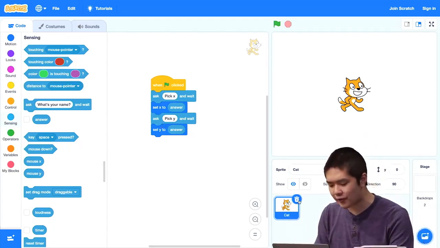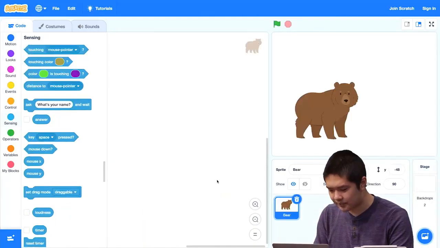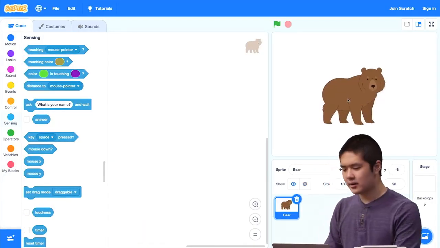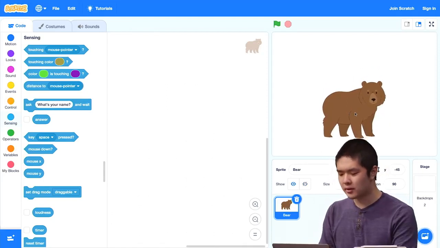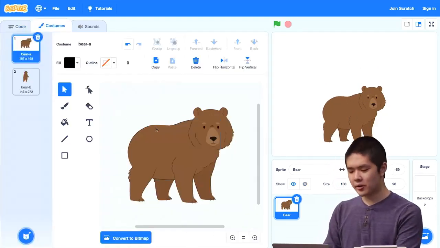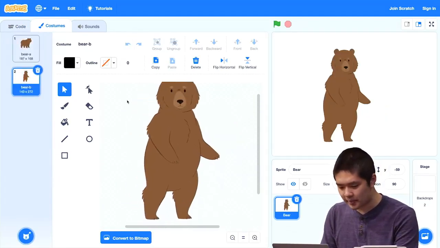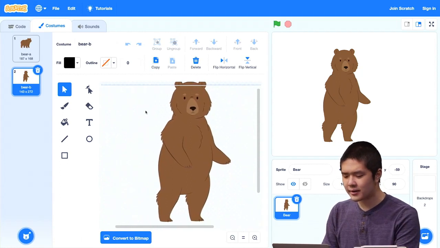Let's get rid of the cat for now and bring back another animal we've used before. We'll bring back the bear. And the bear has a few costumes, you might remember. If we go into costumes for the bear, we see that there's this one costume called Bear A, where the bear looks like this. And there's another costume called Bear B, where the bear looks like that.